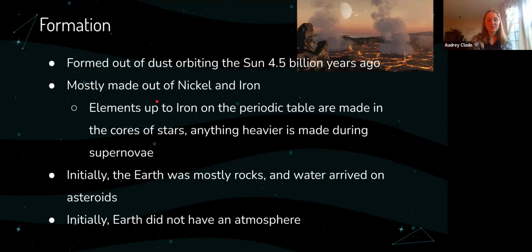But anyways, initially, like I said, the Earth was mostly rocks, and eventually it cooled down enough for things to happen. One of the things that happened was that water had been arriving on Earth over the years on asteroids. Initially it was too hot, but water evaporated and condensed a little bit, and eventually it condensed into oceans. Initially, the Earth also didn't have an atmosphere, but an atmosphere forming was what allowed any water to stay present on Earth and for any life to form.